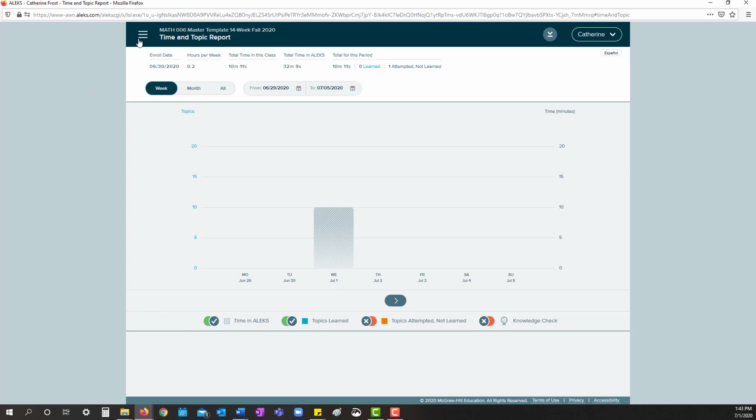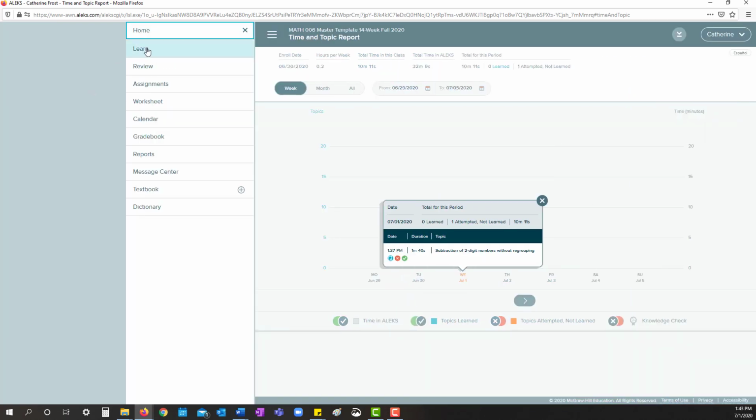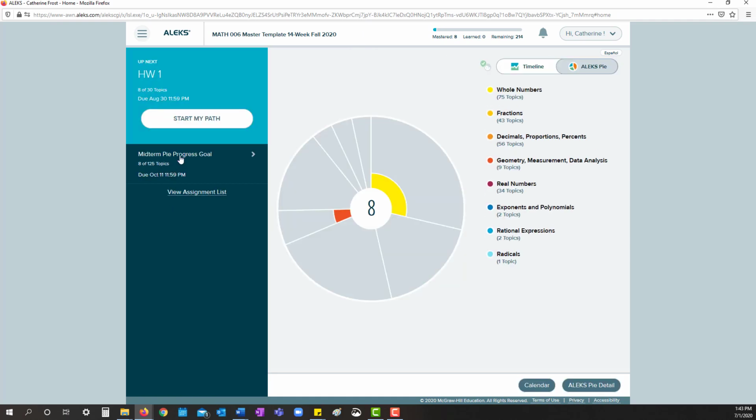So lots of things to explore and play around with, just to see what all is available to your students in ALEKS. In future videos, we're going to look at what you as the instructor will see and how all this stuff is organized. So what in the world this pie progress goal is, and what the homeworks actually are, and how the gradebook is organized, and that sort of thing.